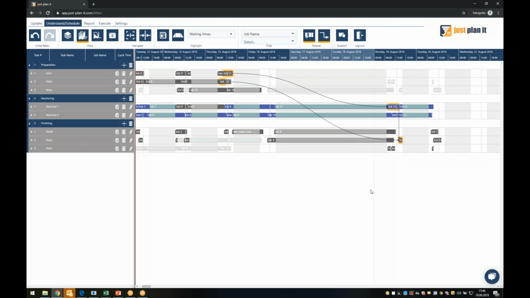So this is a very good example of how you can spot bottlenecks first and then take productive action to maximize your throughput with Just Planet.